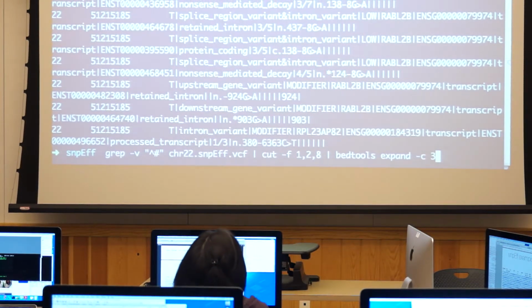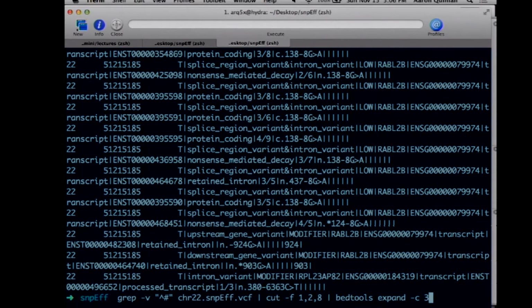So now, did I miscount? It's got a logo. Okay. So now what we can do is replace the pipe with a tab.